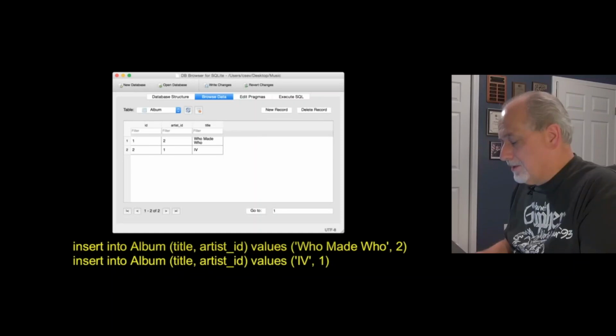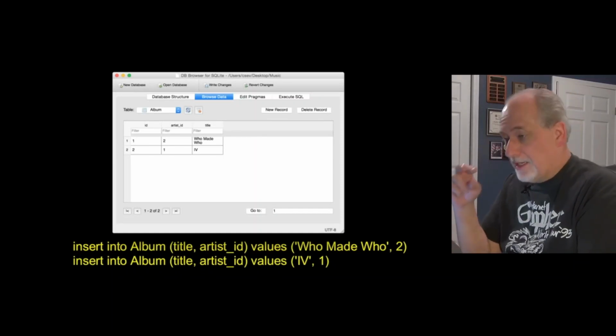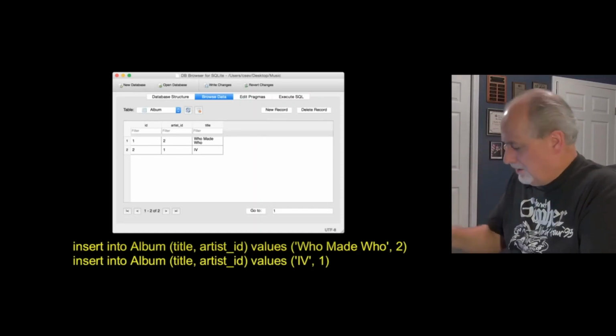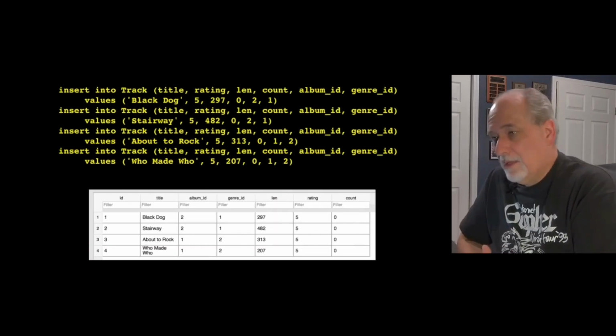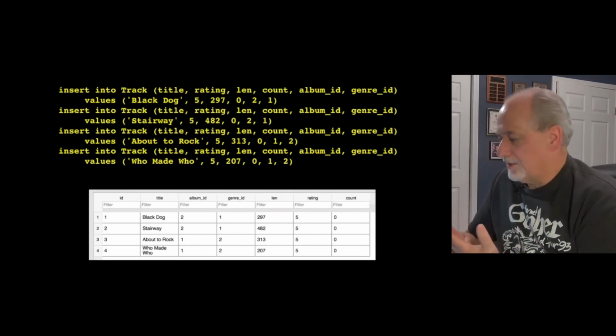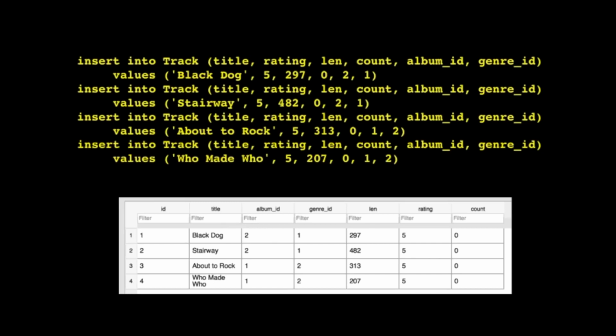Okay, so the next thing that we're going to do is we're going to insert the track record. Now if you think about the track record, the track has 2 foreign keys, and it's got a lot of stuff. It's got the title, it's got the rating, length, count, but then we got the 2 foreign keys. And so we have to know these numbers.